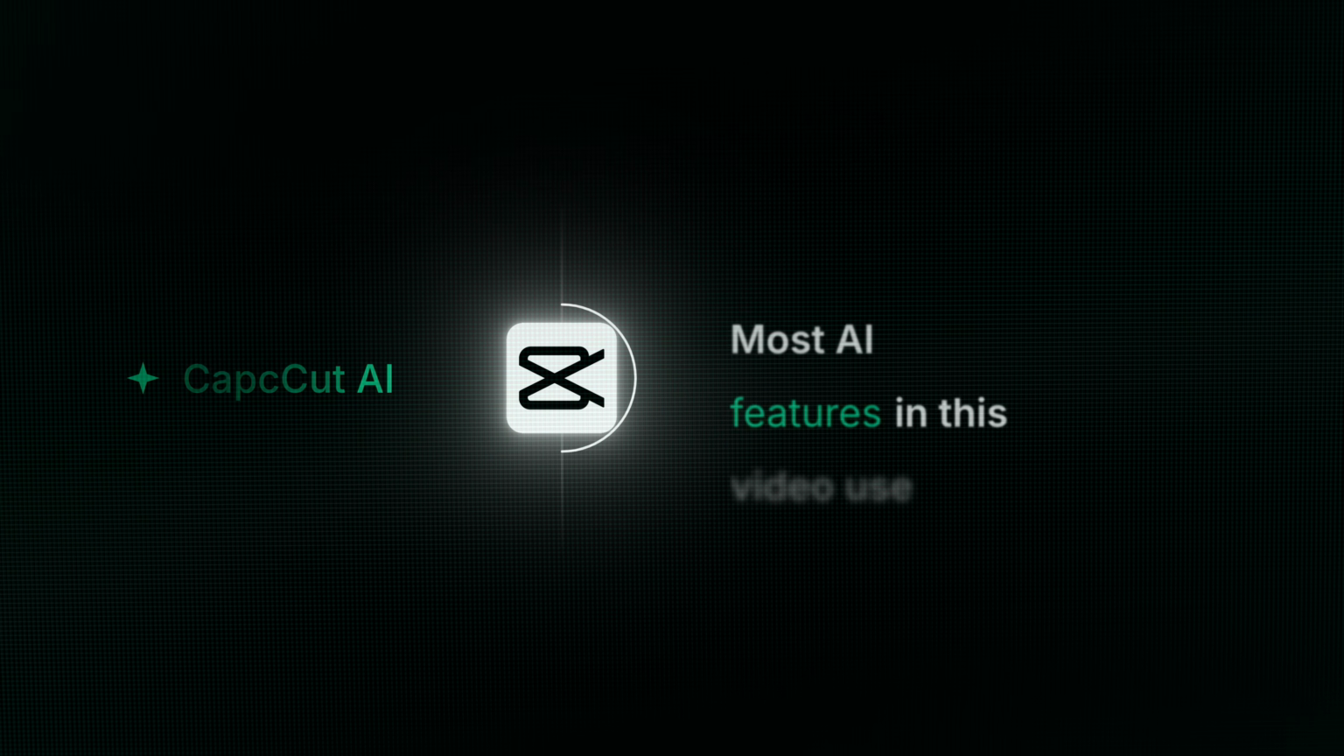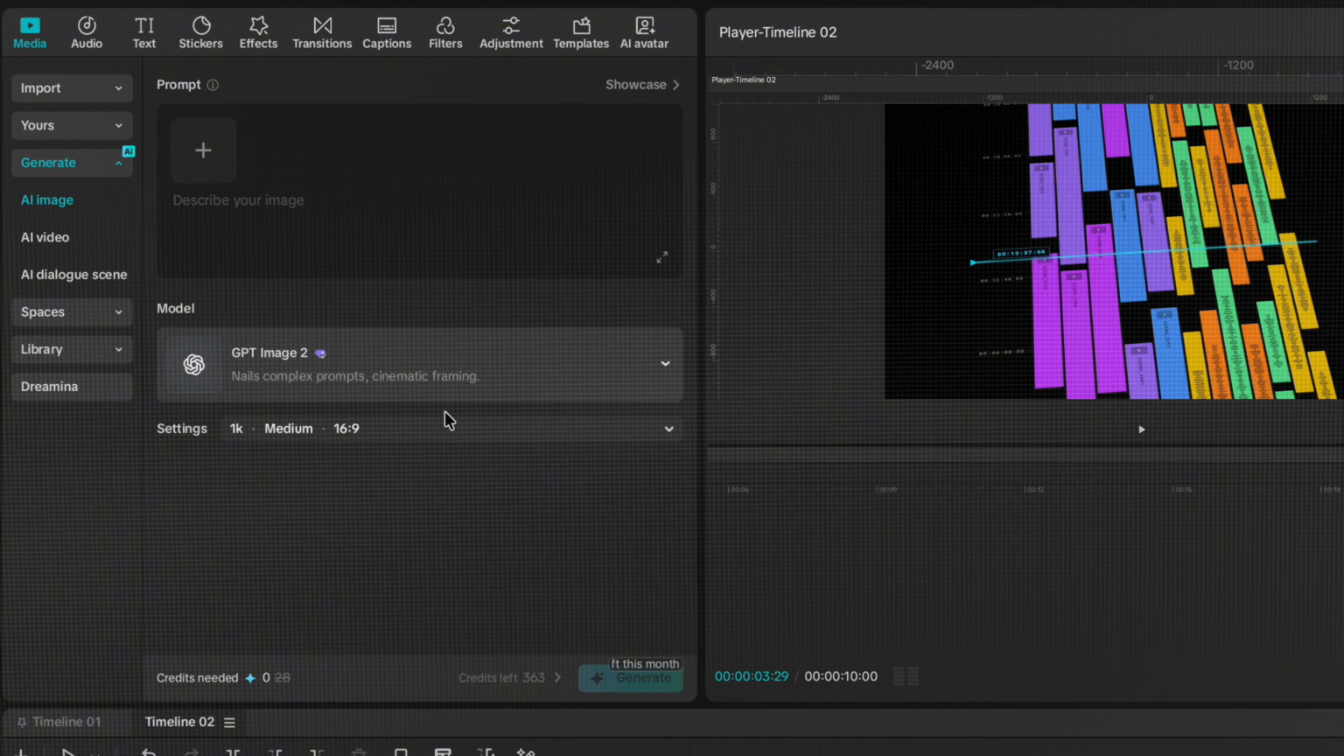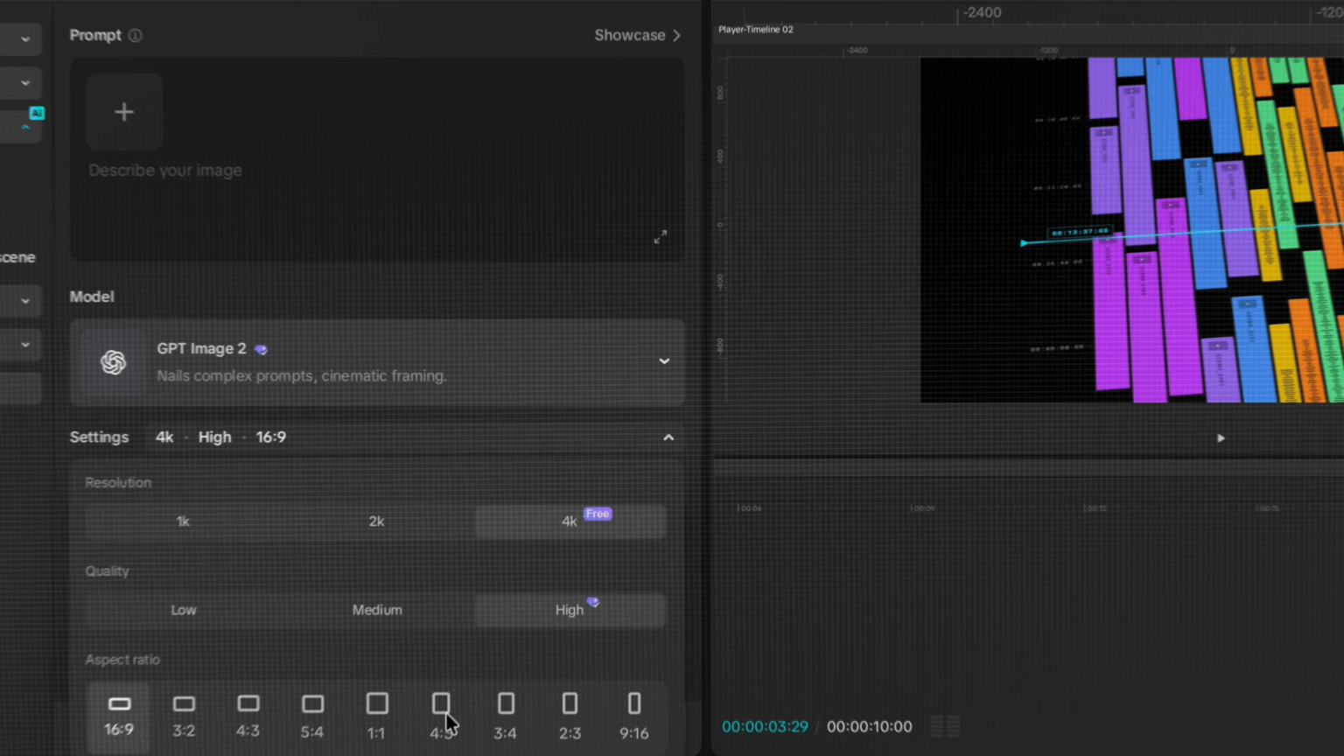But before we begin, there's something important to know. Most AI features in this video use CapCut credits. The cost depends on your settings, and I'll point it out as we go.